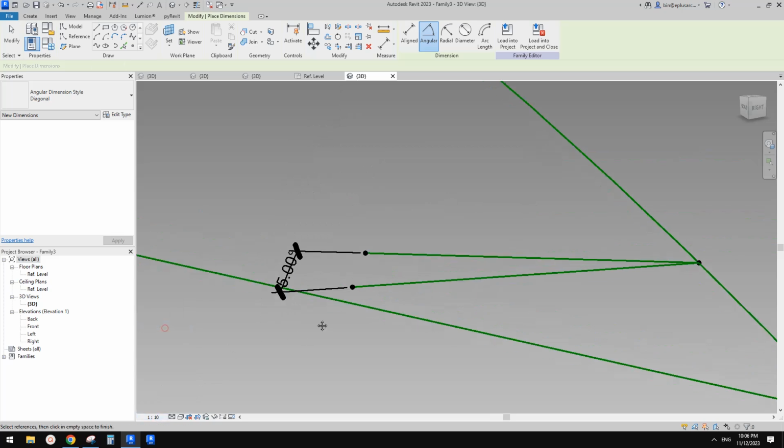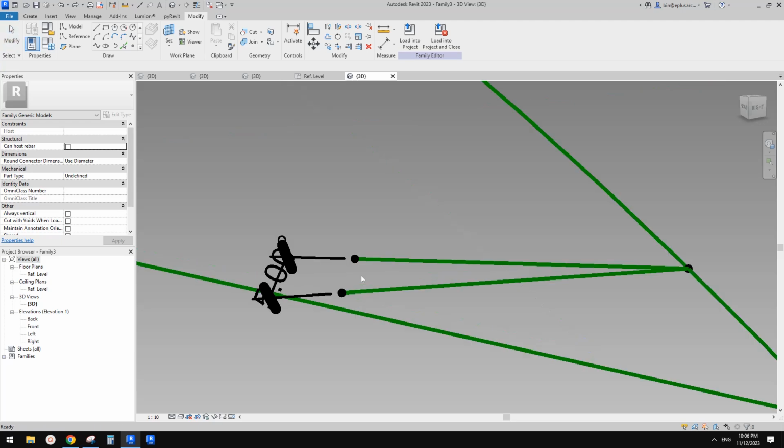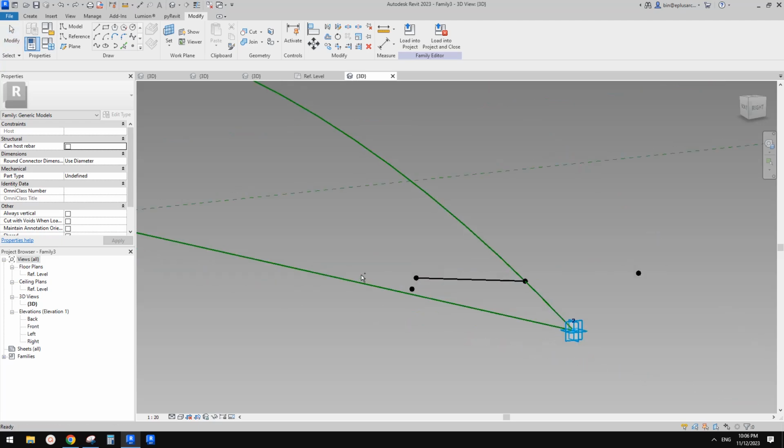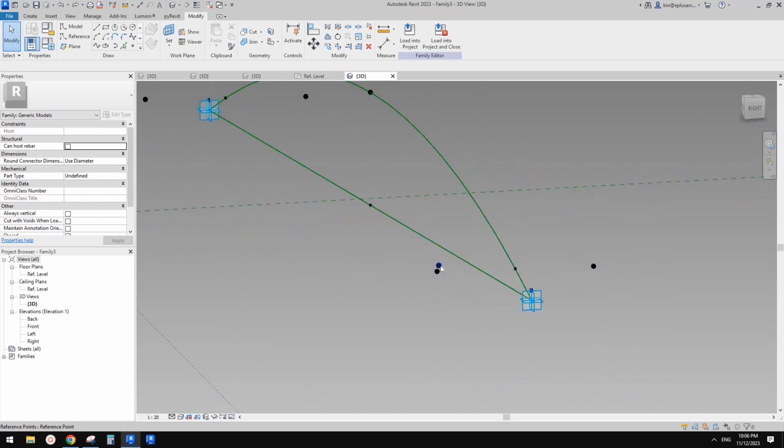Okay, 5 degrees. So which is correct, right? So now we can delete. Oh, maybe just Control Z, Control Z, Control Z, Control Z, Control Z, Control Z. Okay. So now we have this point.